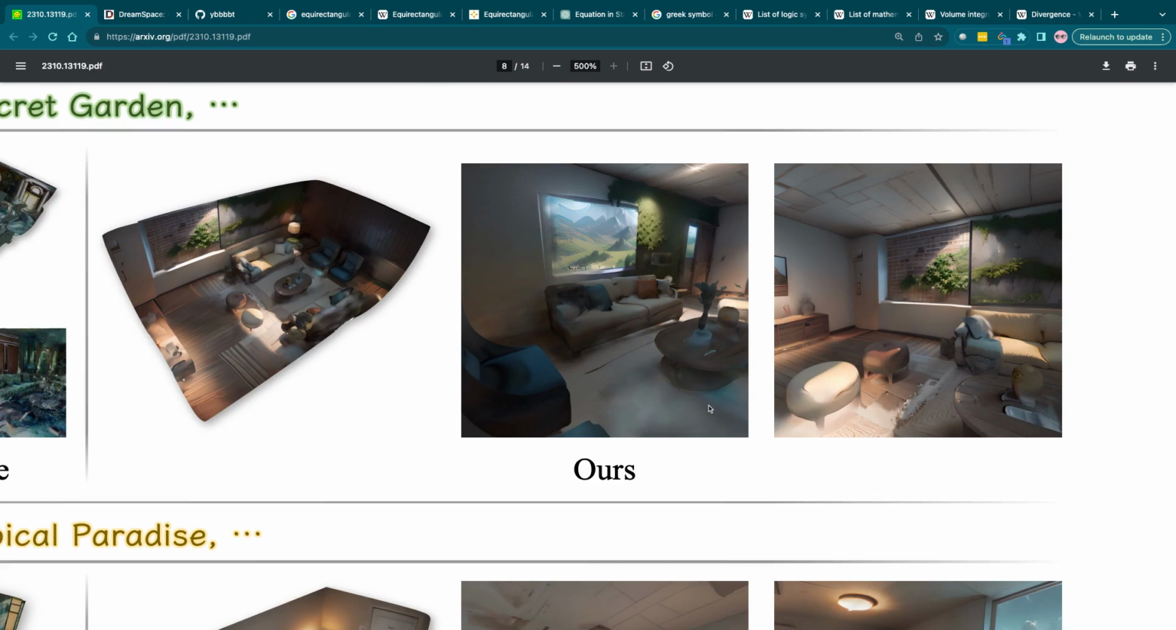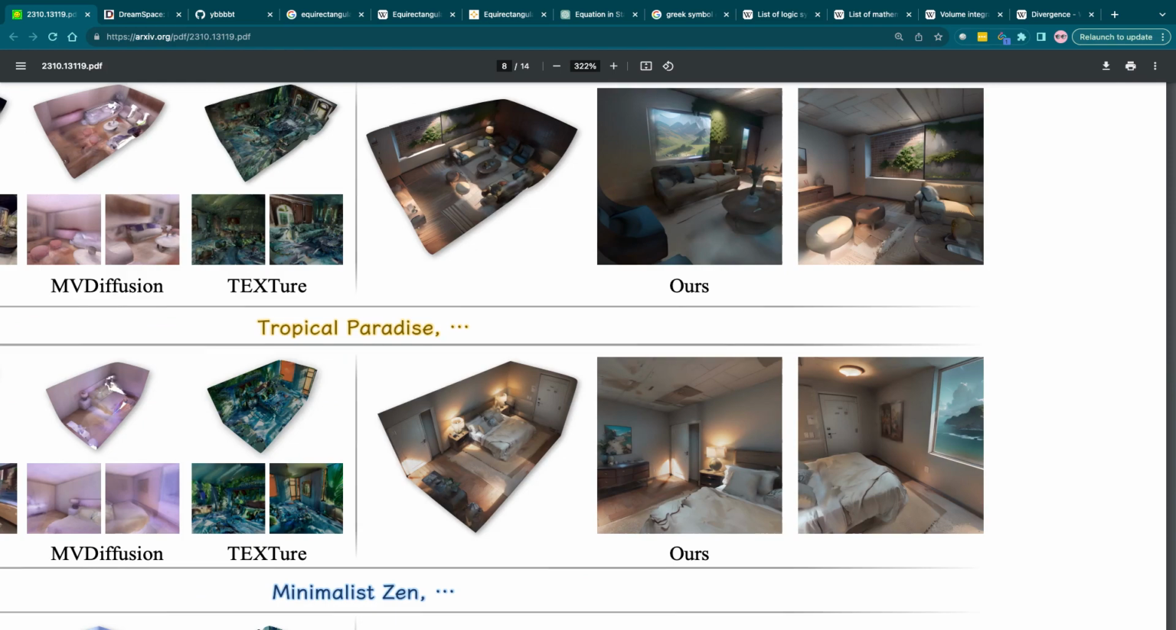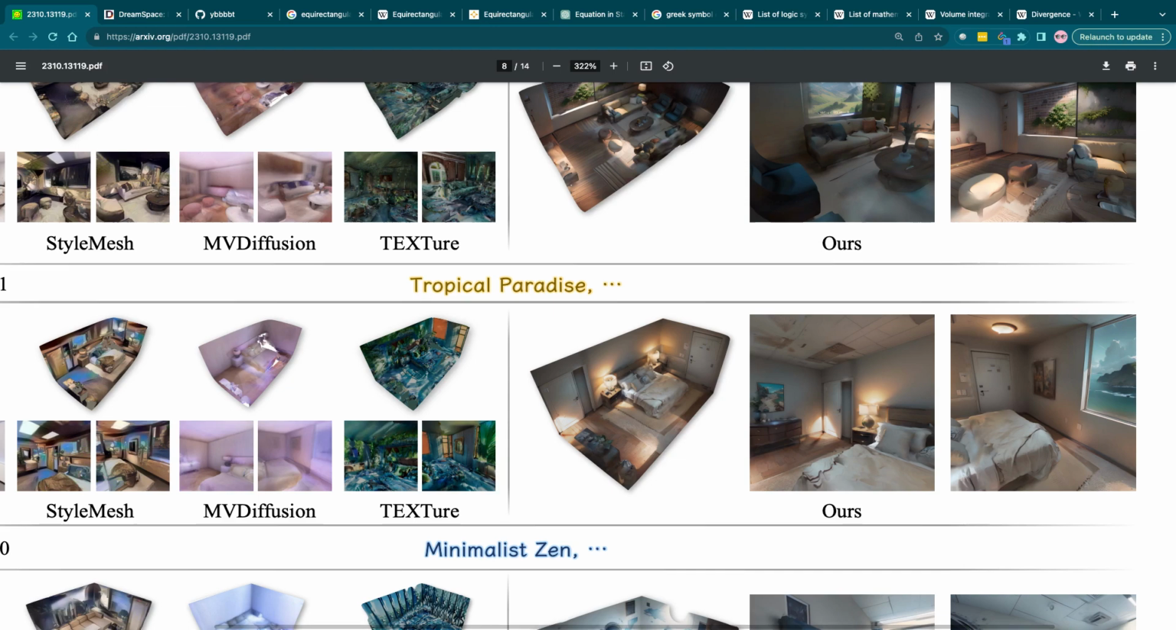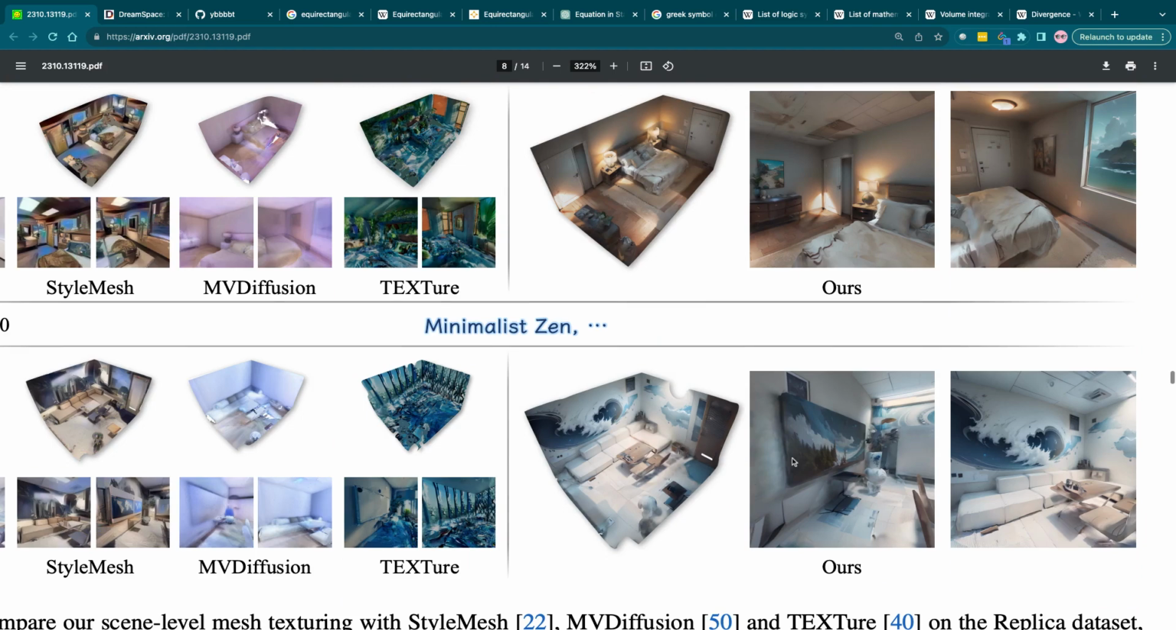There are obviously still going to be some problems, but with some fine-tuning, this could be ready to go in a AAA video game. And this one too. That outside looks really good. Minimalist scene. Dude, that looks amazing. That water there looks really good.